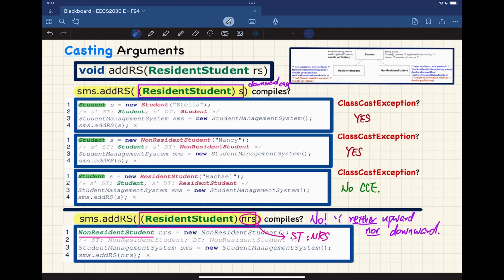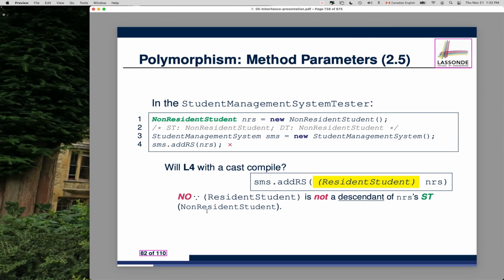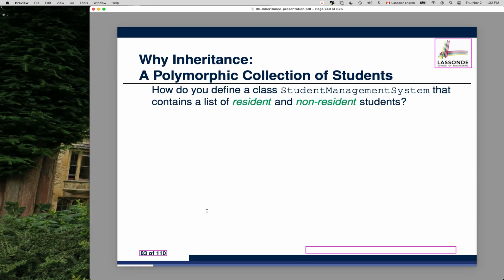Okay, so let's now talk about polymorphic collection. And I would like to give you some very quick hints about how you should really study this one when you review. So this will be slide number 83. Basically, we're asking ourselves a big question. Can we have a single collection or single array storing both resident students and non-resident students at the same time?